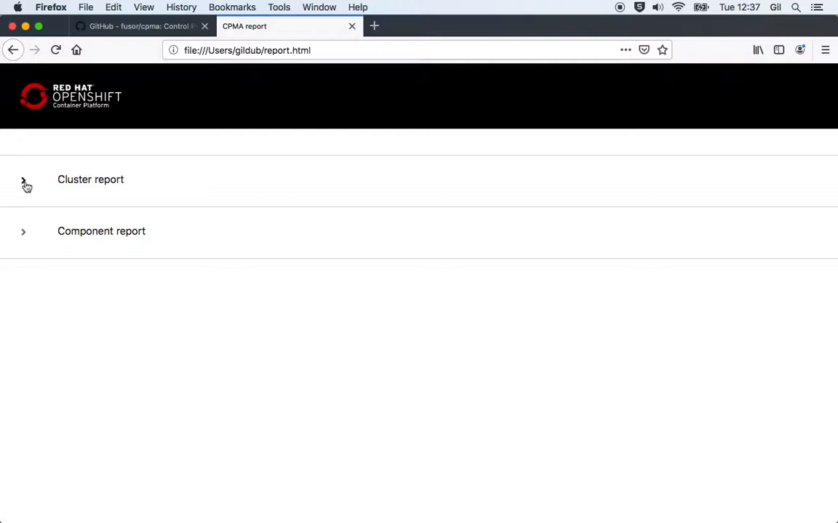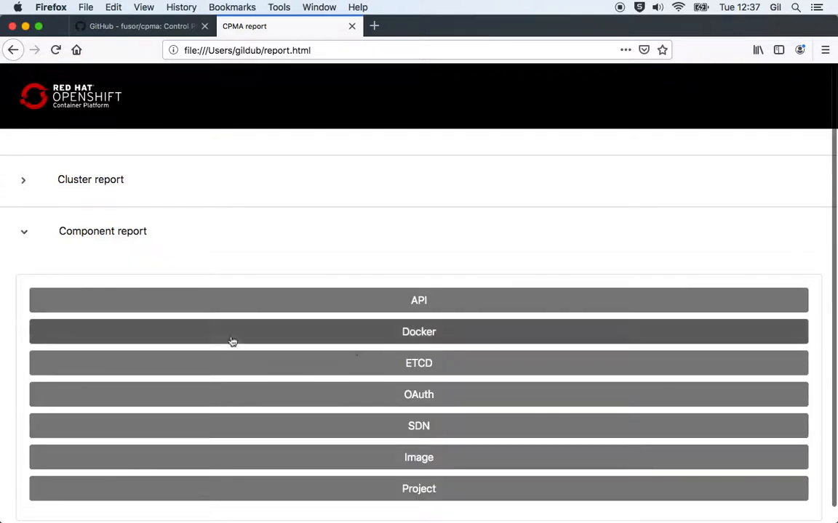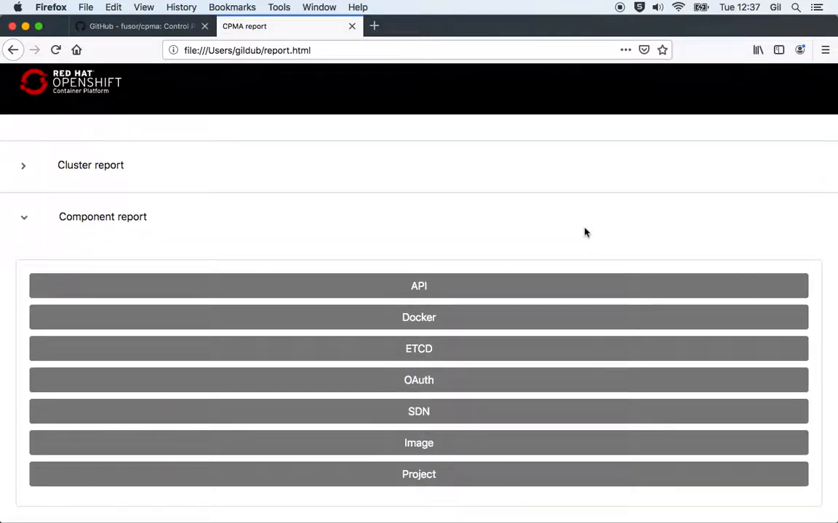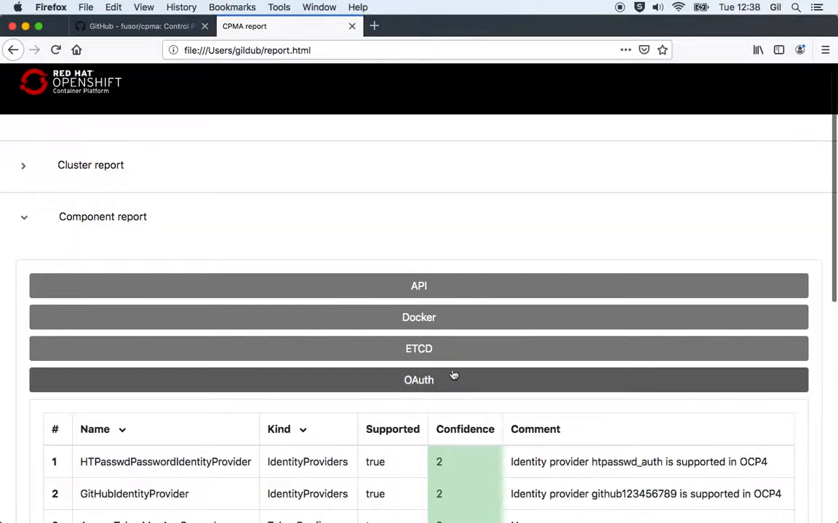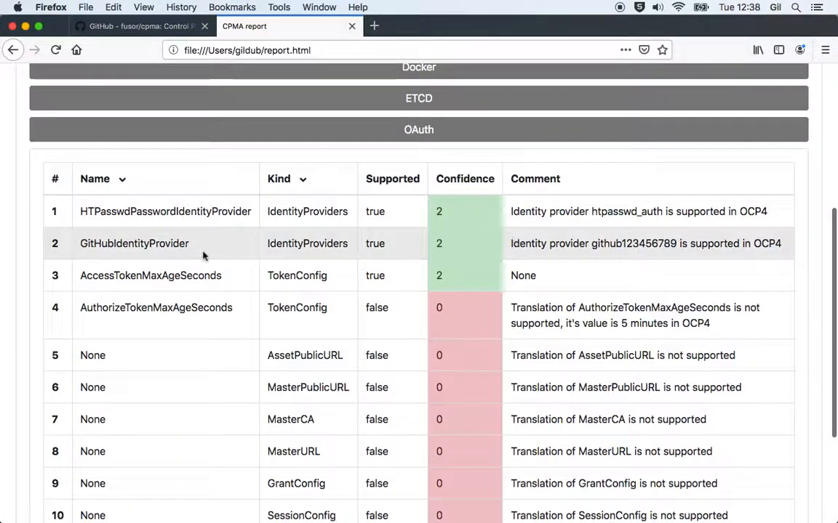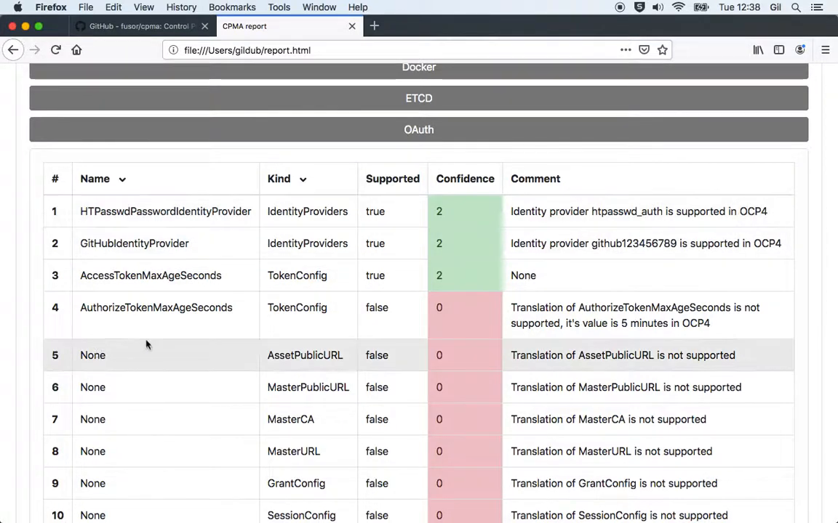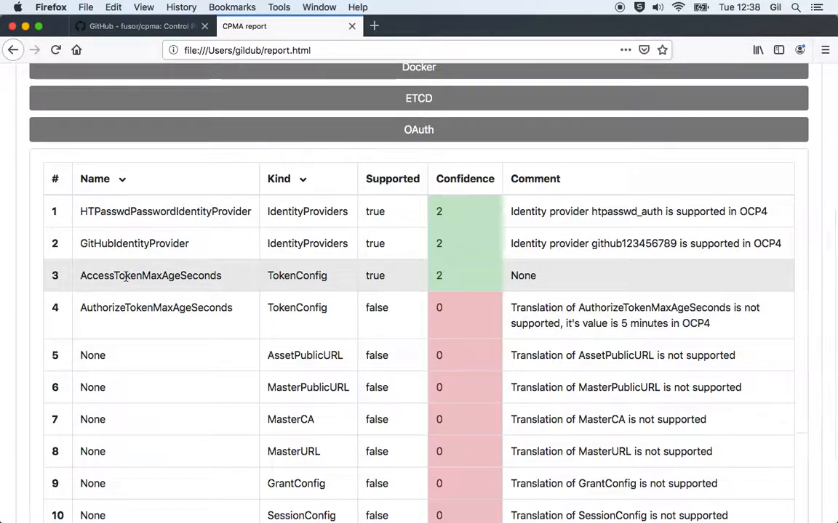So the component report has all the configuration information that the CPMA tool supports. So that's the control plane side of things. And some of them are not necessarily defined for that cluster, so they'll be empty. As we've seen, there is no CRI-O definition, but we've seen the auth part where we have the GitHub identity provider and the HT password defined. And here are some of the values specific to the OAuth.